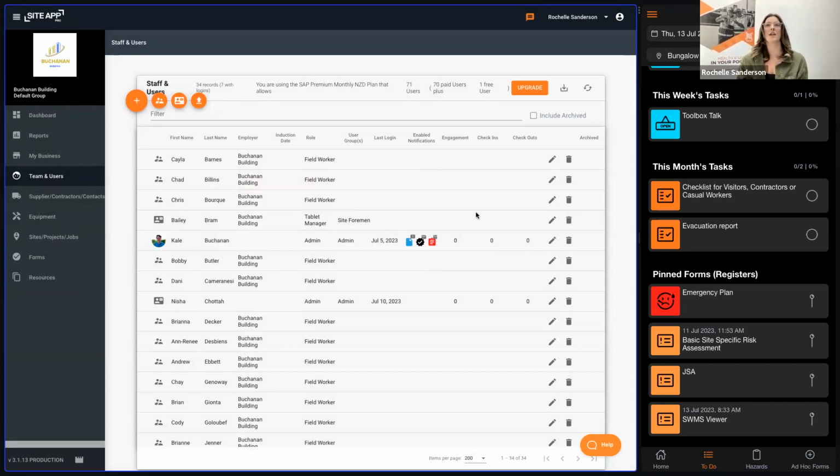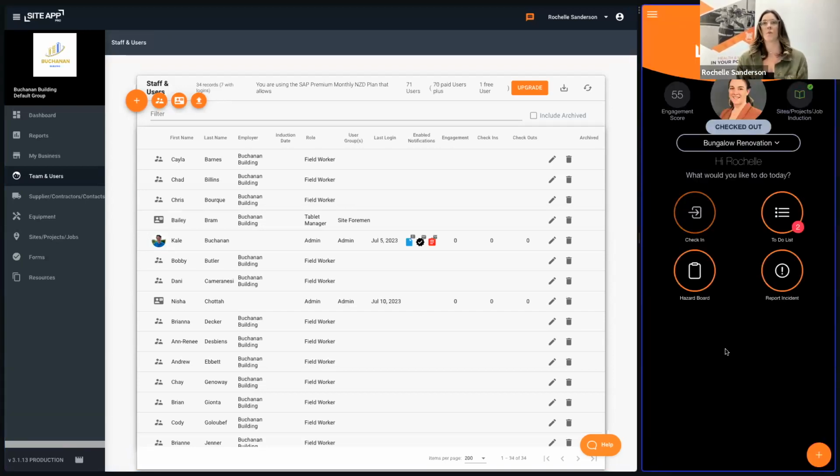Now I'm just going to quickly jump over into the app so we can see how all this is flowing through and what the general daily flow for the team will look like. So as you can see, the Home screen is where I've got things open to start off with. You can change these settings in My Business if you want to, so that it opens either to the home screen or to the to-do list first, based on if you want that hazard board accessible, or if you want the to-do list to be the first thing they see, so they go straight into forms.